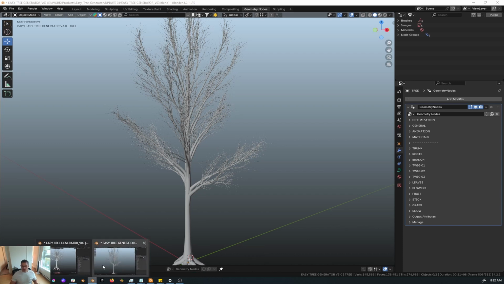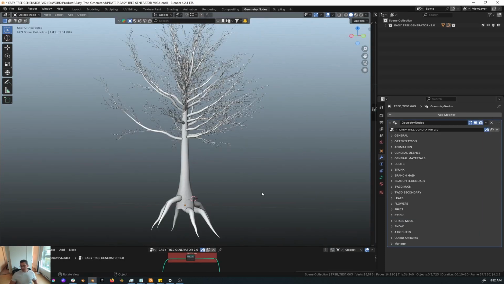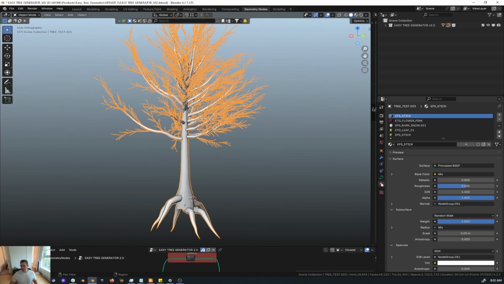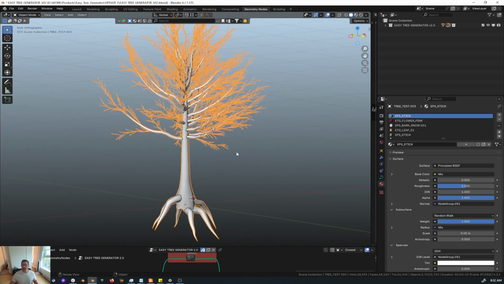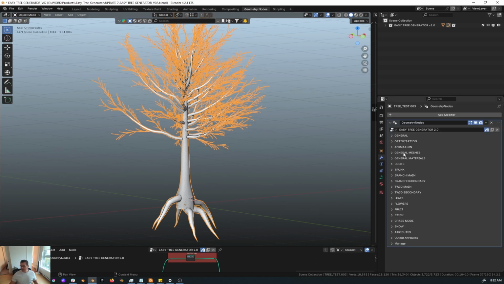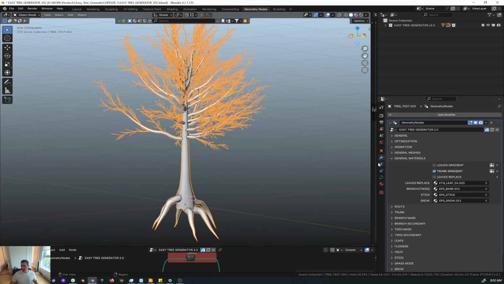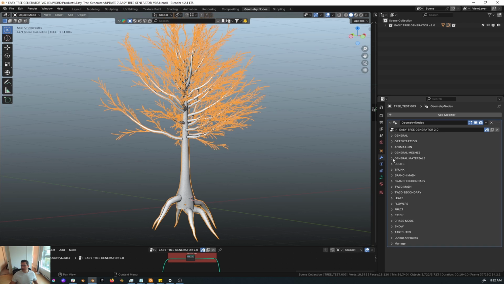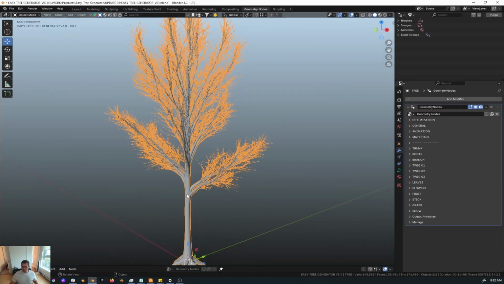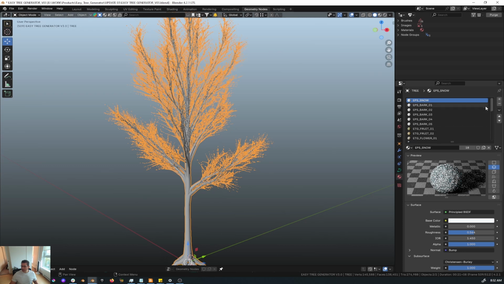For example, in the previous version, if you select your tree and go to your material, you have some materials on your tree, but you don't have all the materials. You have some random materials because the materials are actually defined inside the geometry nodes. I didn't care about this that much, but now I do. In the new version, if you go to your material, you have all the materials that you have by default in your tree.